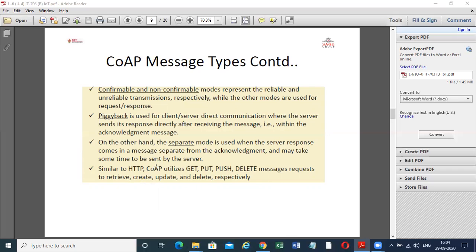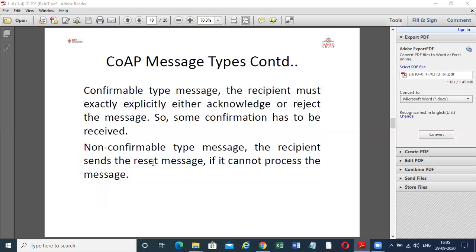So here we see the message types confirmable, non-confirmable, piggyback, and separate mode, along with the message requests utilized by the Constraint Application Protocol. For a confirmable type message, the recipient must explicitly either acknowledge or reject the message. That is the beauty of the confirmable type message.